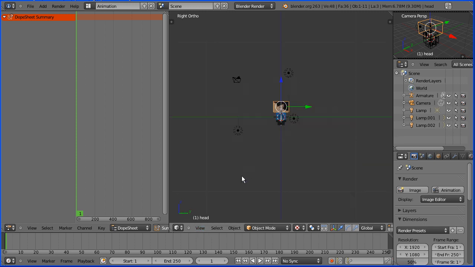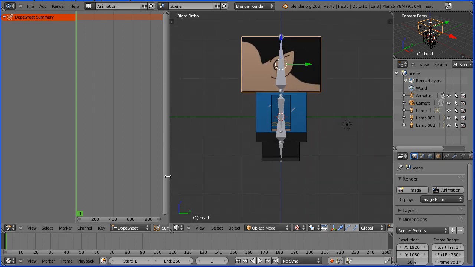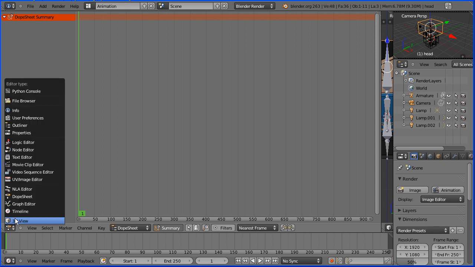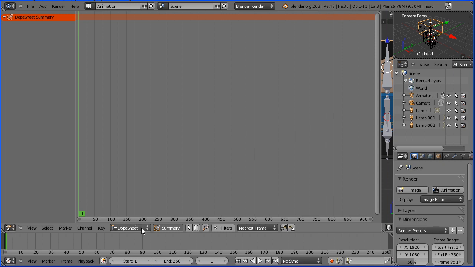Zoom in with the mouse wheel. Drag on the boundary between the two windows. This window is a DopeSheet window. By default, it's in DopeSheet mode. I'm going to change that to Action Editor mode. I'm going to click the plus to create a new action, and I'm going to call the new action Walk.